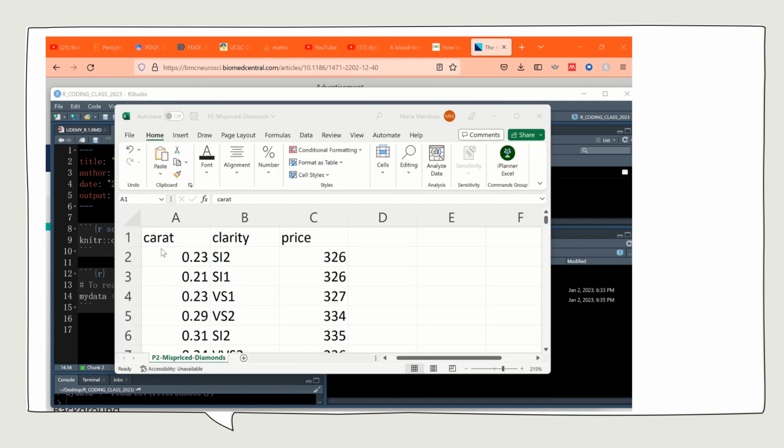Okay, so the titles of the columns are like the most important thing, because that's what we're going to use to make all of our graphs and to organize our data however we want. So the first column is carat, the second column is clarity, and the third column is price.